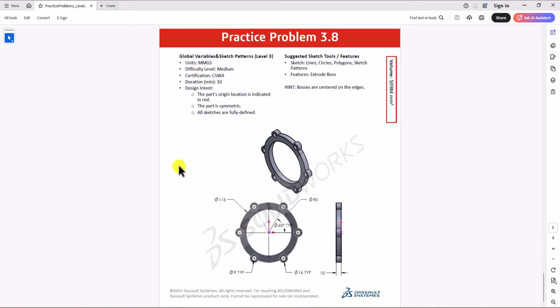Continuing with CSWA practice problems, today we'll work on question 3.8. Let's take a look at this question. In this question, the unit of measurement is millimeter gram second. Like always, we need to ensure we are using the same unit of measurement in the SolidWorks settings.